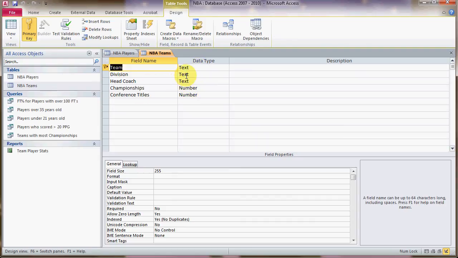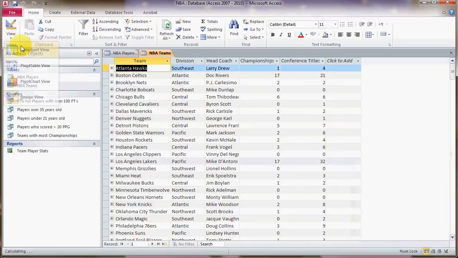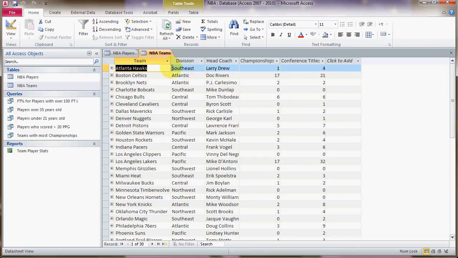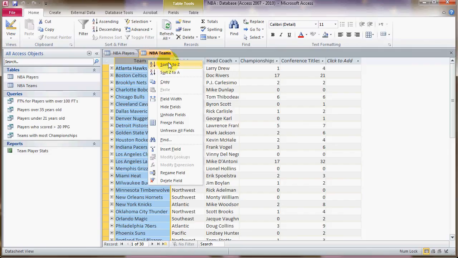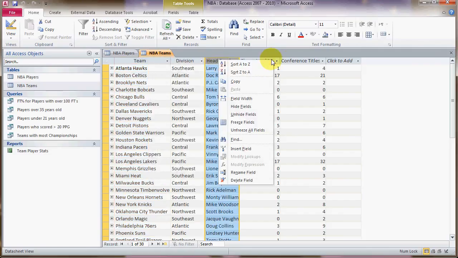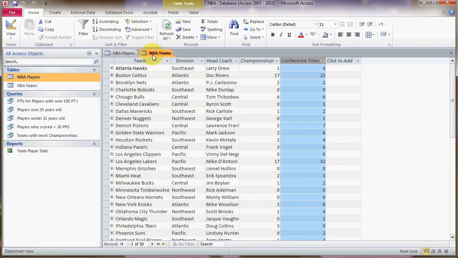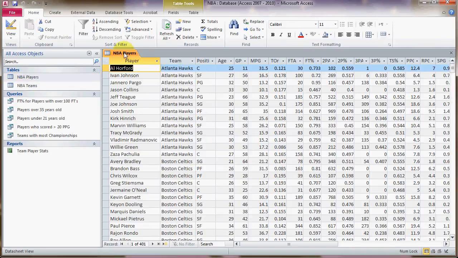One thing I see a lot is students will try to enter data in the design view. Don't do that. This is where you enter the fields for the table. Then you go back to the Datasheet view, and this is where you can enter the data. Don't really worry about what order it's in because you can sort it at any point. You can right-click on one of these columns and sort it by that column. Now, to close these tables, just right-click here and go Close on the tabs.